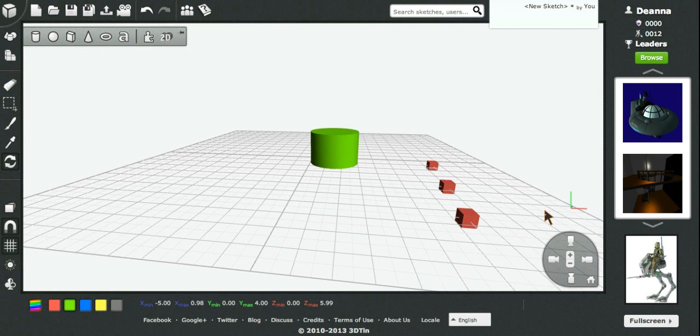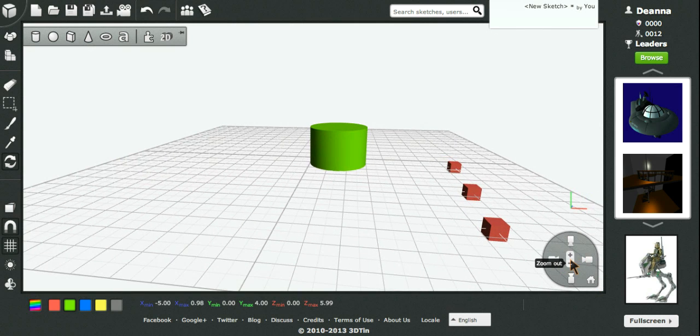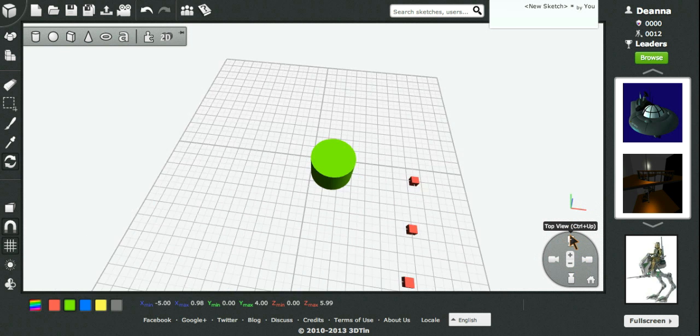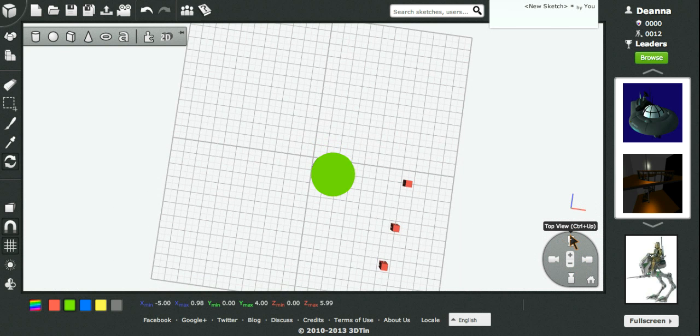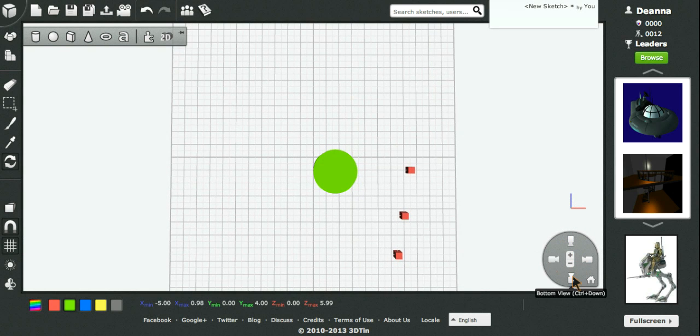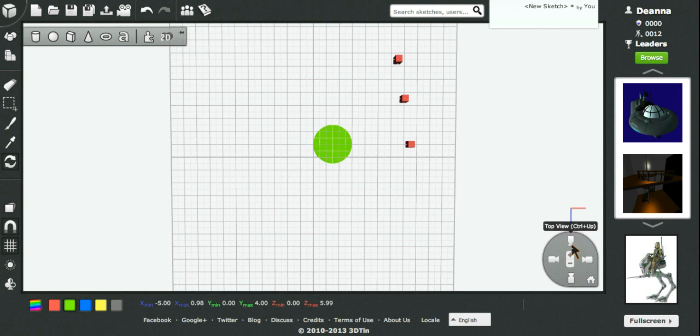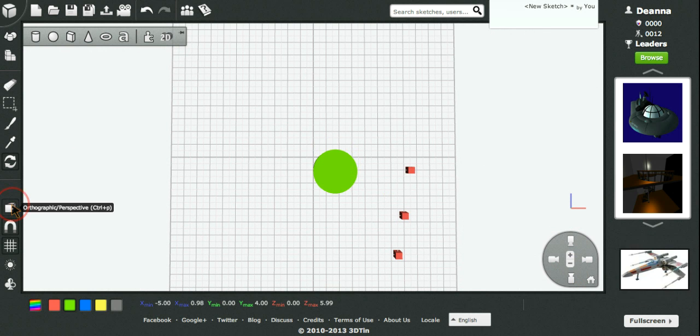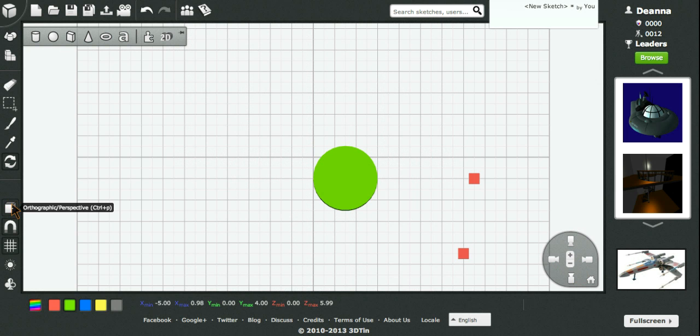You can also change that from this zoom tool over here. You can zoom in closer, zoom out as well, or you can change the viewpoint. So if you would like a top version of your 3D model, you can do that here. Same with the side versions, and then again the bottom view. Okay. After that, you can again change the perspective with this orthographic perspective tool.